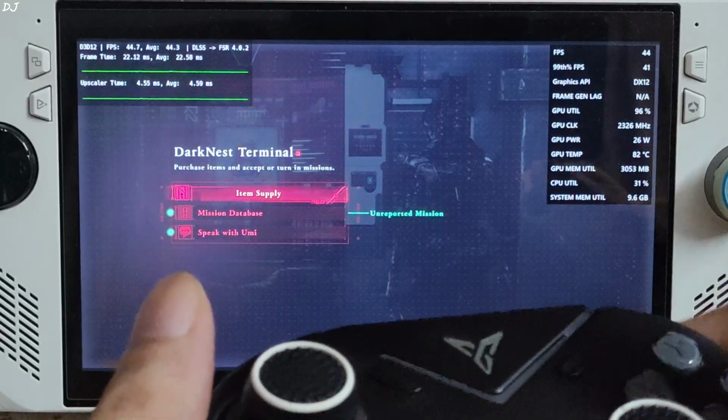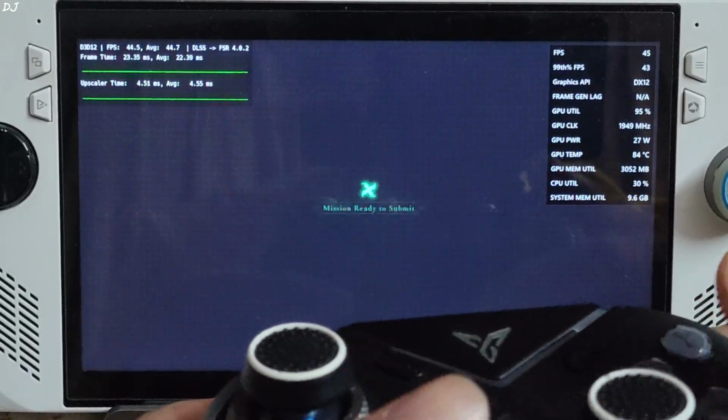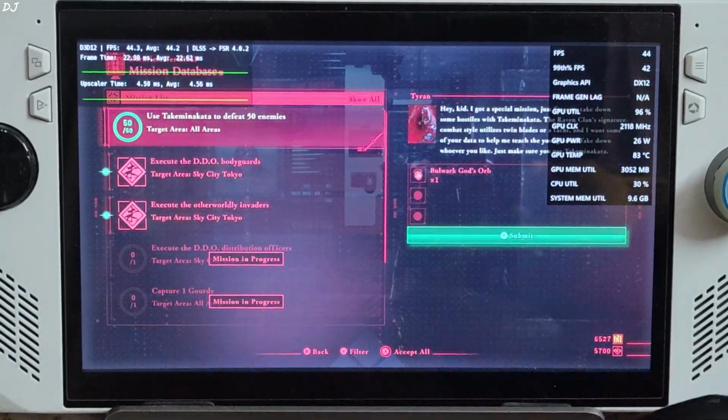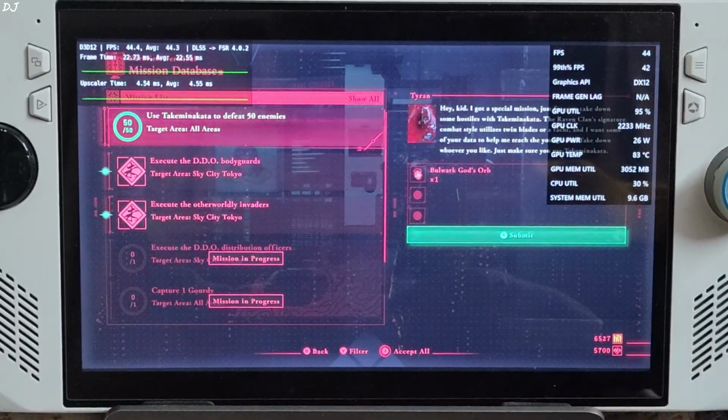Darkness terminal restores our health. From here we can purchase some stuff. Access the mission database. Accept new missions. See, these missions are already in progress. I'll accept all of the new missions.